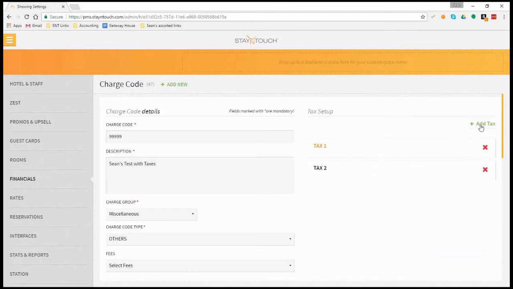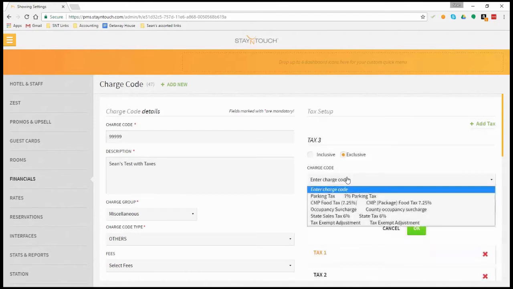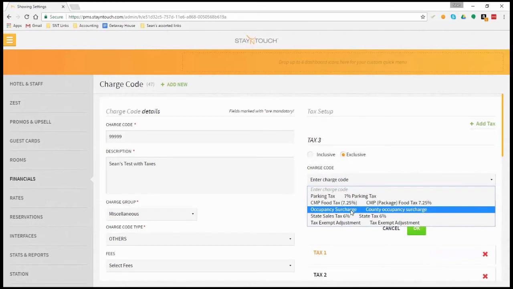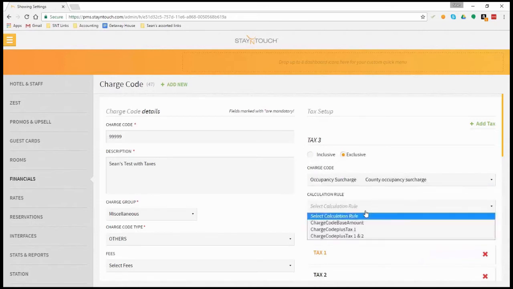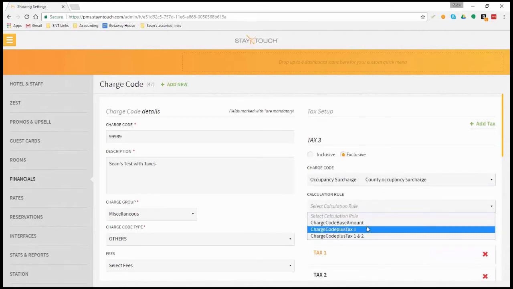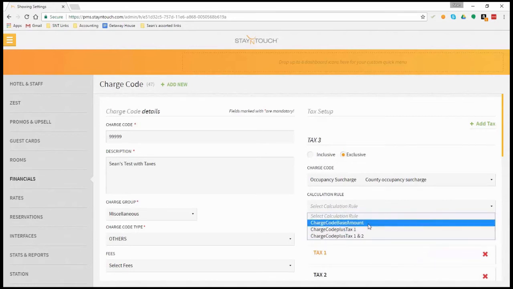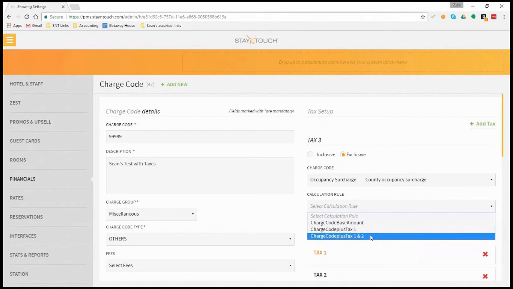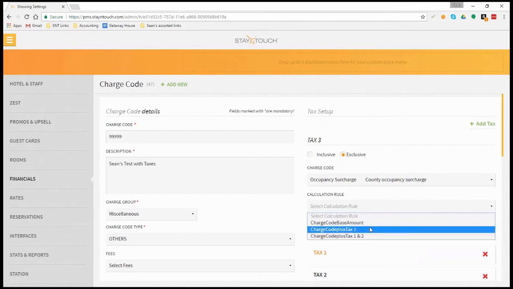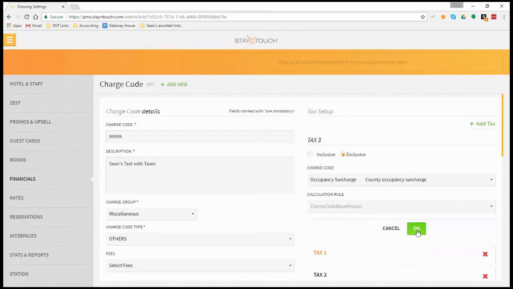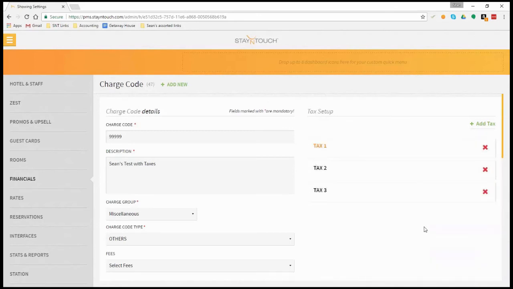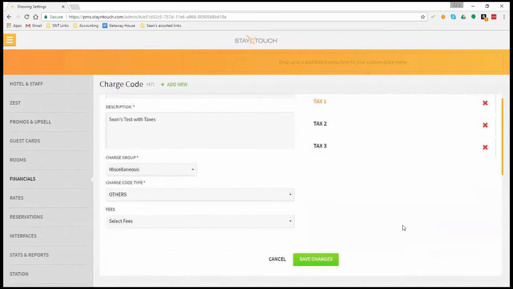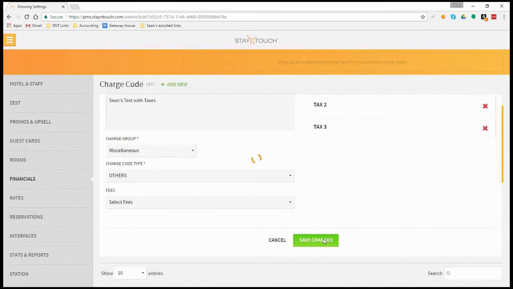And then the same thing happens if we add a third tax. I'm just going to make it an occupancy tax there. Same thing, I could do it on the charge code base amount, or I could say it is on charge code plus tax 1, or on charge code plus tax 1 and 2. So each of these can become cumulative and go from there. And then, as always, the most important thing to do once we've done this is to save it.